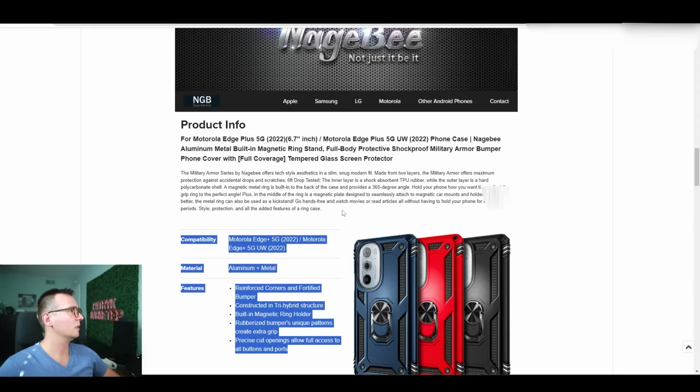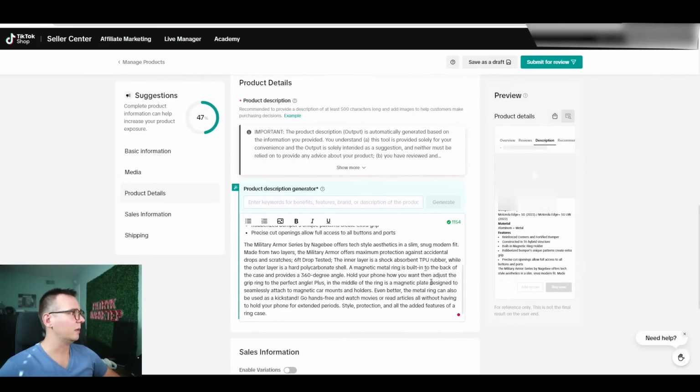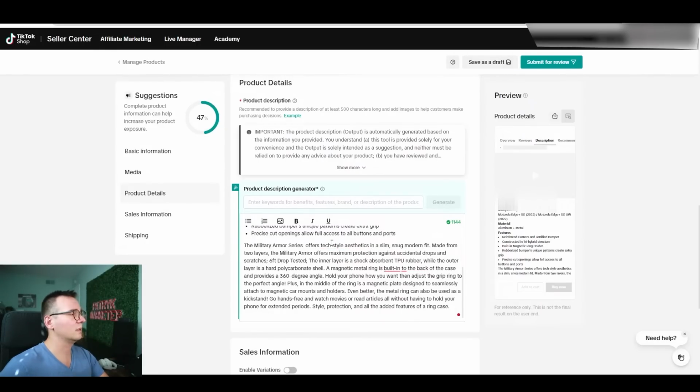And it also looks like this is important, so I'm gonna copy the description as well and paste it right here. Now I'm gonna read this and make sure to remove anything that mentions the brand. So for example, right here it says the military armor series by NACB offers textile aesthetics. So we're gonna delete this sentence that says by NACB and just leave it, the military armor offers textile aesthetics, and the rest looks fine. I don't see any mentioning of any type of brand, so I think we are good here.